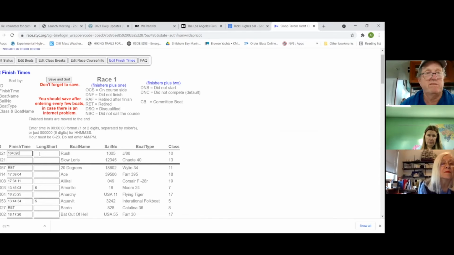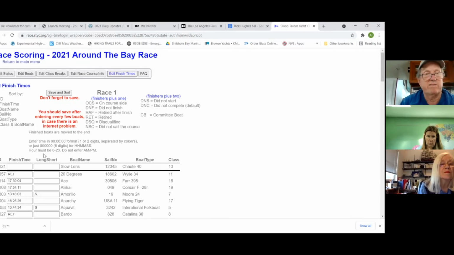Okay. Because I can see they've entered times without short or long, I don't think it really matters in this particular race, but we'll put them as S. And then if I just hit enter without save and sort, because I don't actually want to save those two, enter. So he's filled in and disappeared. Great. And basically you just do that over again.